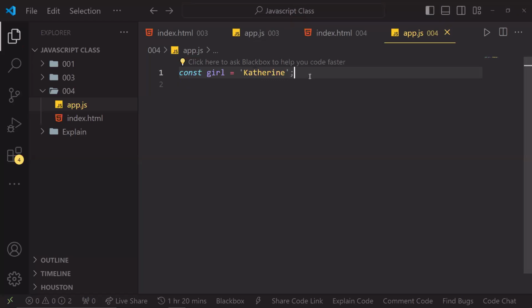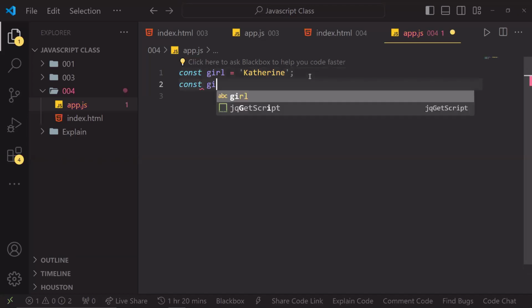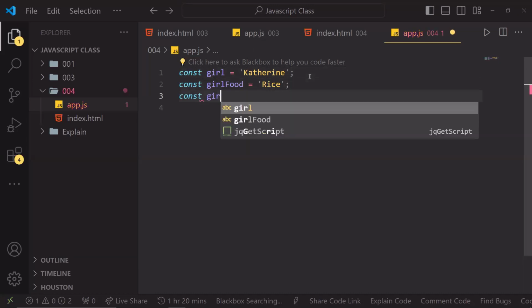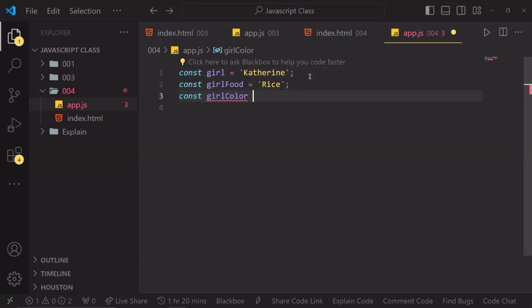But we can't start saying const girl is equals to Catherine, and const girl food is equals to, let's say, rice. Then I'll come here and say const girl color is equals to pink. This is extremely stressful. So imagine you have like 100 items on that card. You have to come and start listing it like this. It's not proper at all, because it makes it more difficult. And that's where an object comes into place.